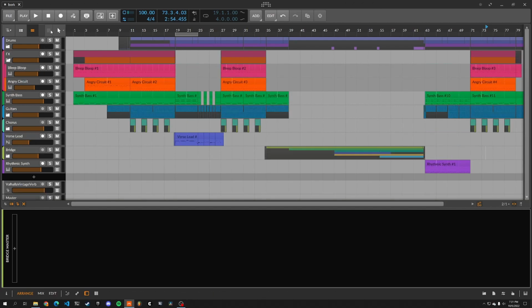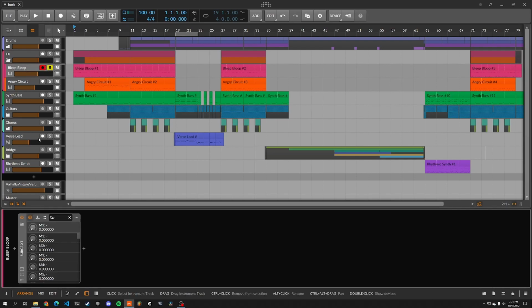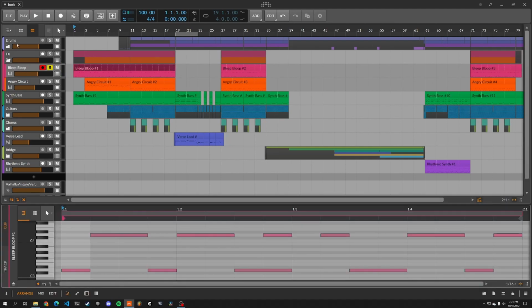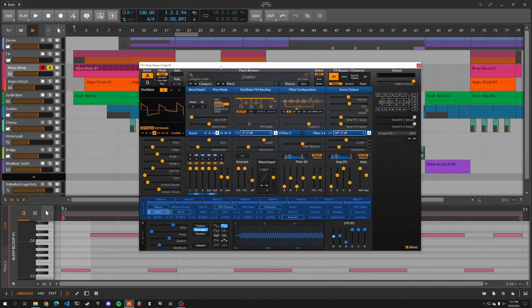I'm going to start off at the very beginning here. We have this little thing called bleep bloop. This is how the song starts. Yeah, and that's all it does. You can see the MIDI is not very complicated. And this is just a preset that I found scrolling through this plugin called Surge.